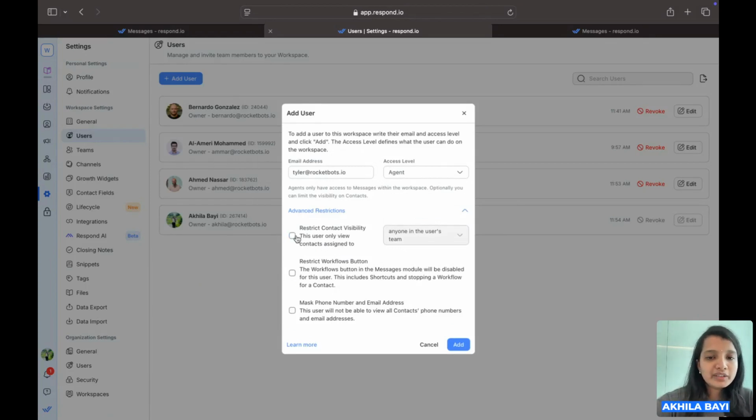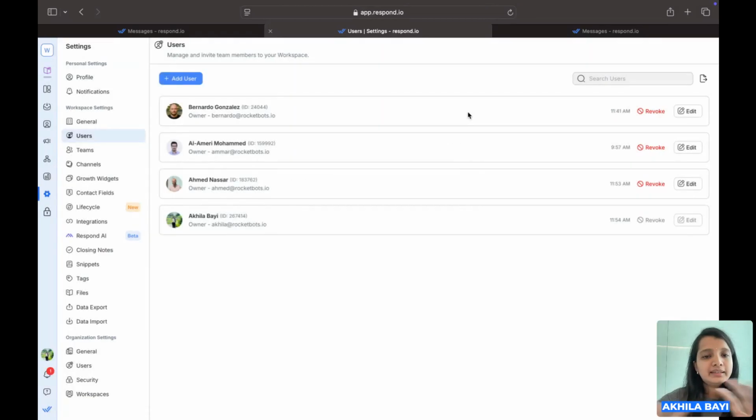Okay. Now, once you click on add, the agent you're adding will get an email inviting them to the platform, and they just need to accept the invite and also set up their password. And once that is done, they can be live on the platform. Now, I want to show you that this is an example of having an owner access level.